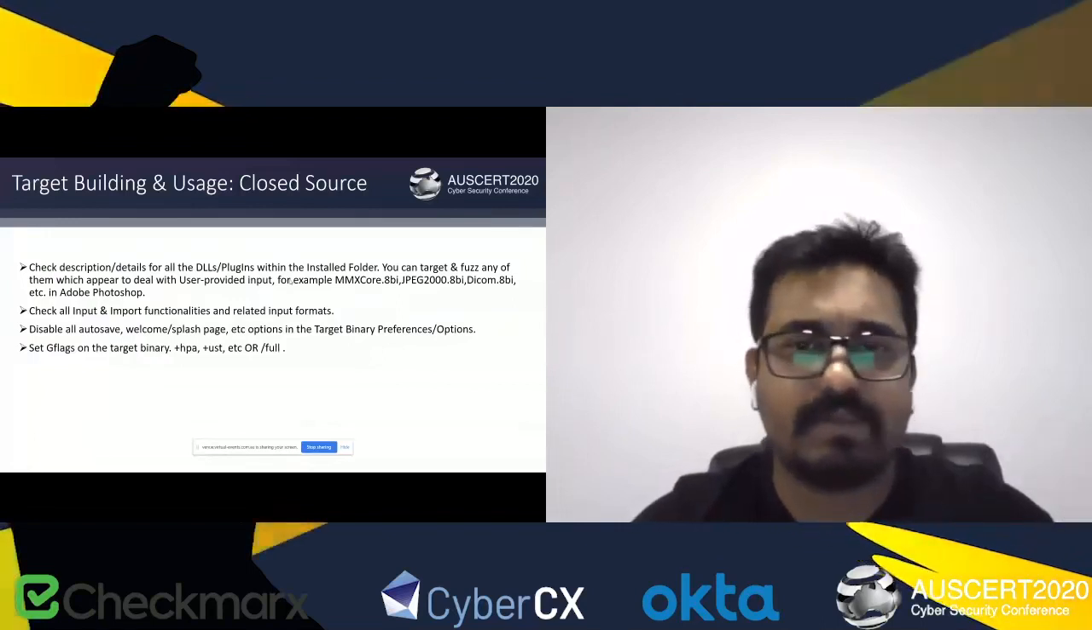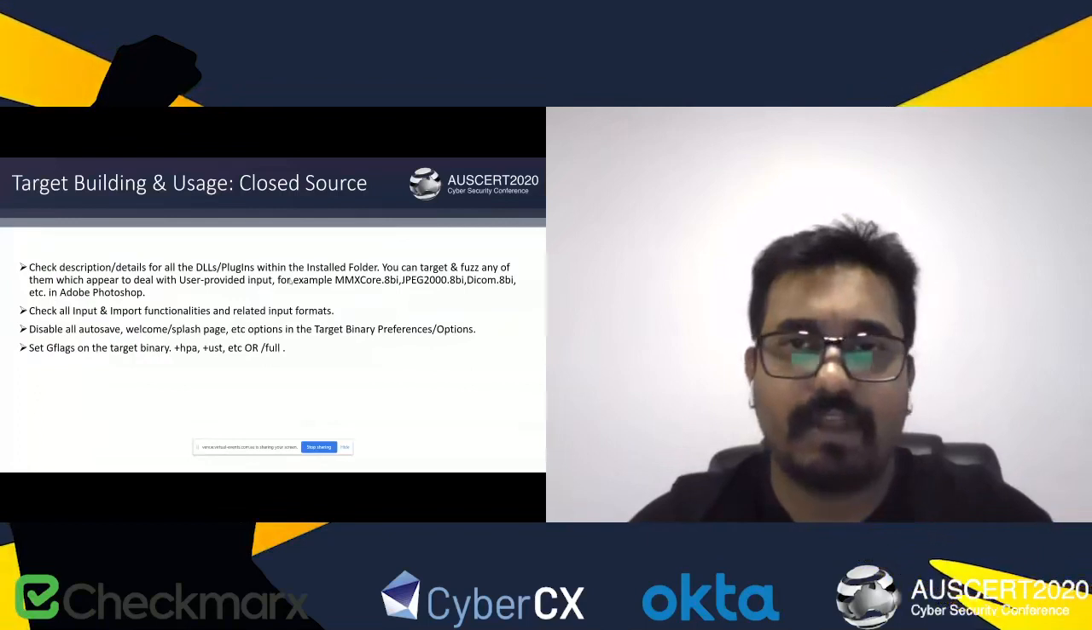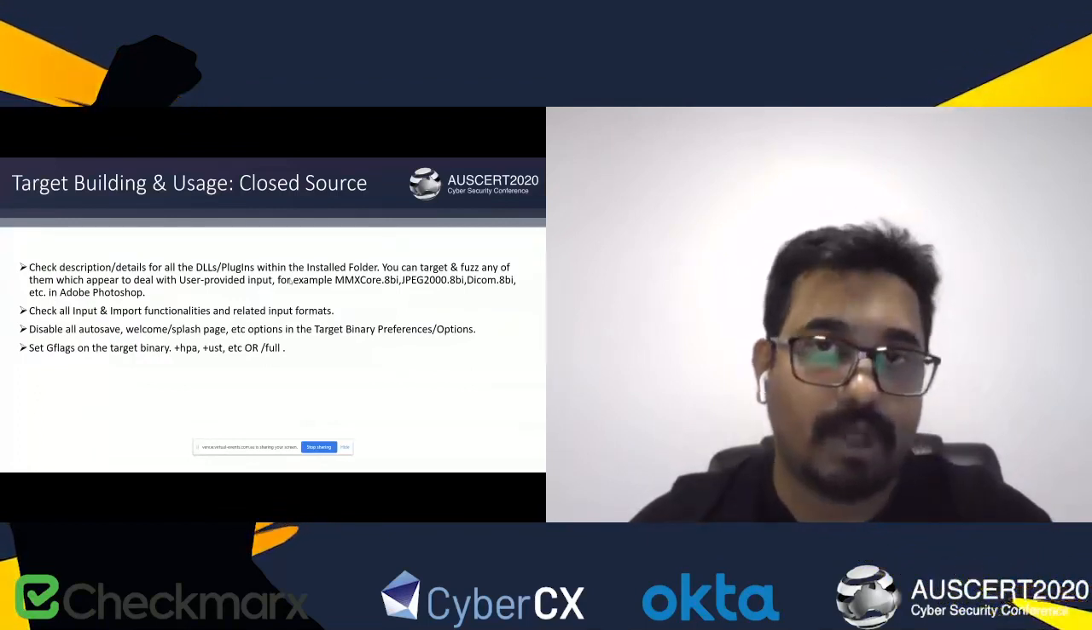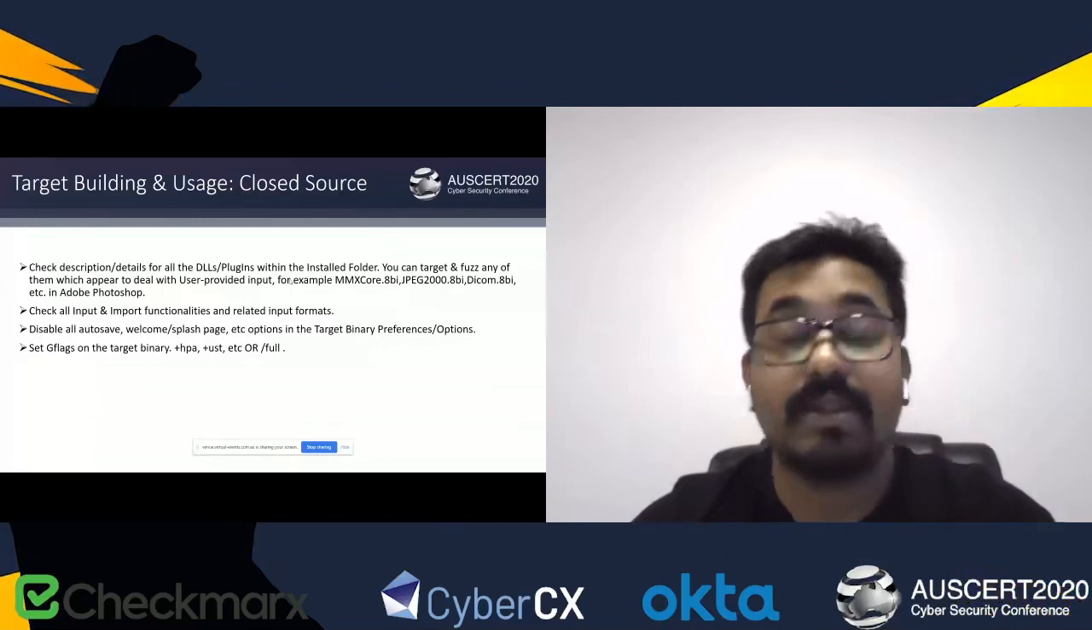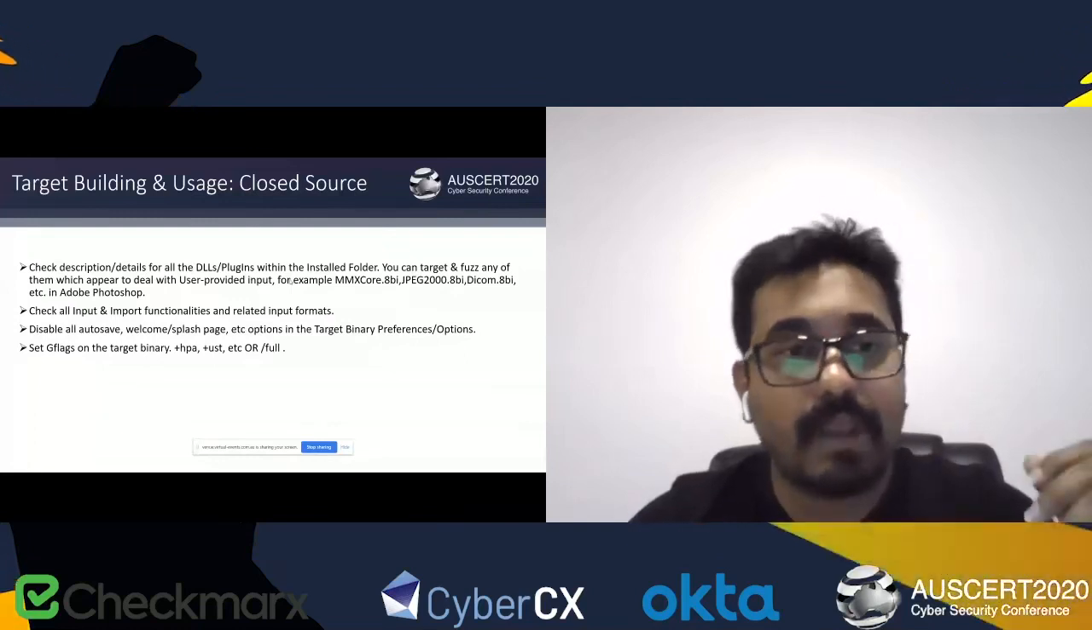Disabling autosave, the welcome splash page, and all those, if that option is given to you by the application, is definitely going to help you.